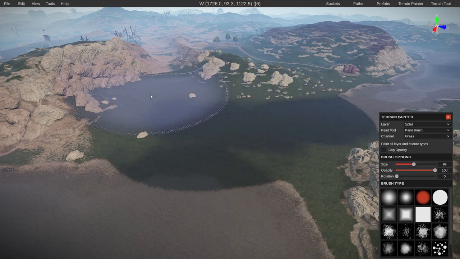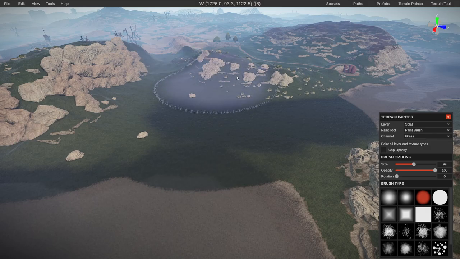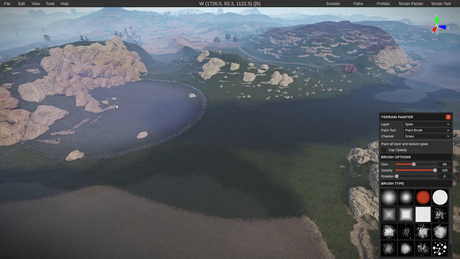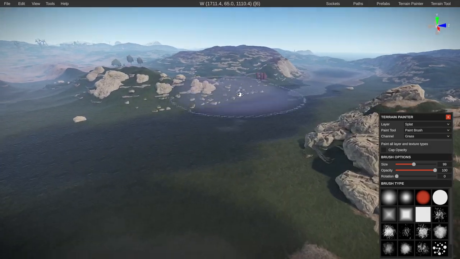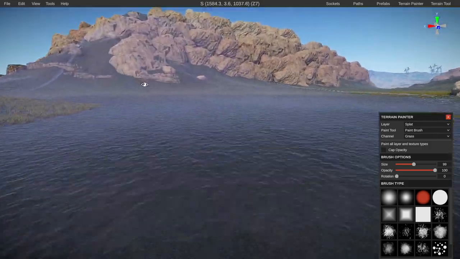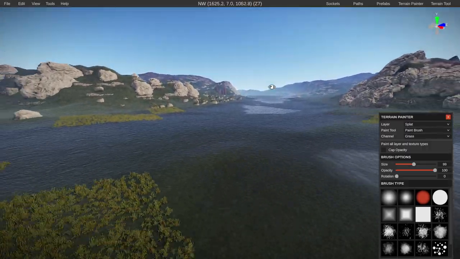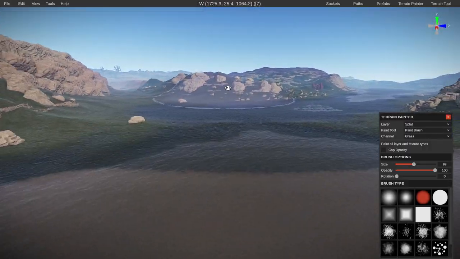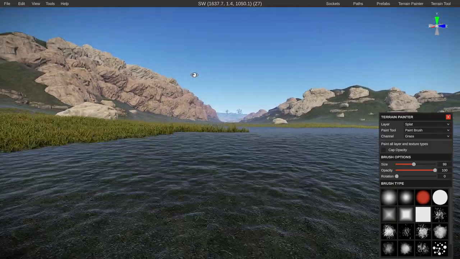Grass. Oh, it's so much better green. It's like a big green field now. Look at that. Some of the grass doesn't load in patches, but it does actually load on the server, you know, it's just the editor.